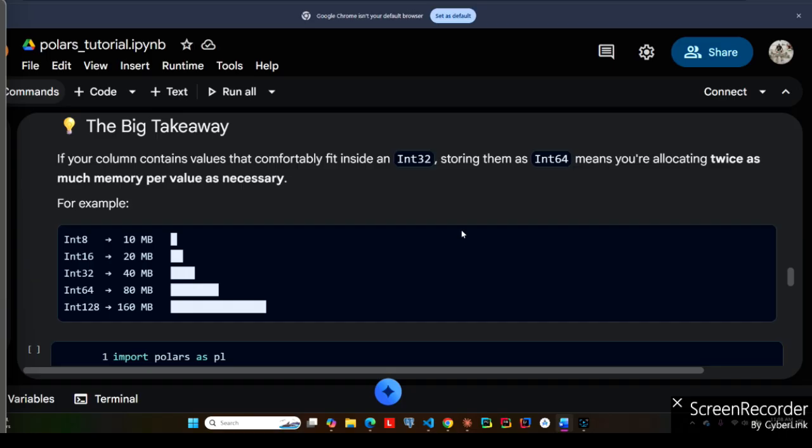Here's a little comparison chart. So you can see Int8 up to Int128. Now let's show you how you use shrink.